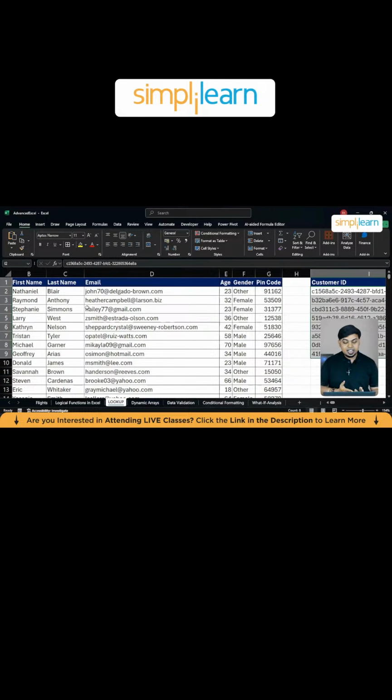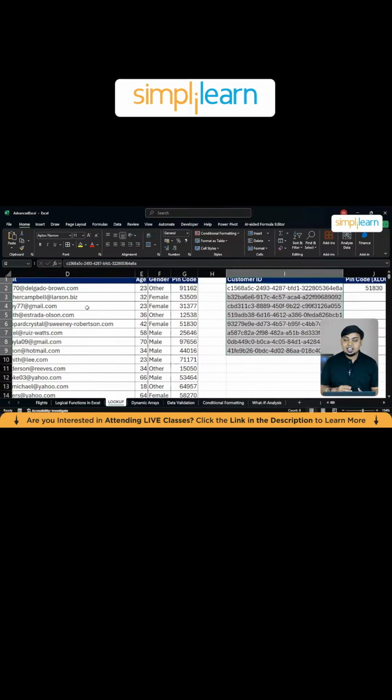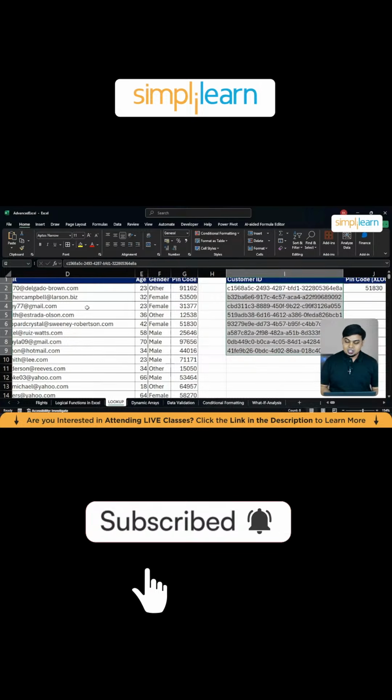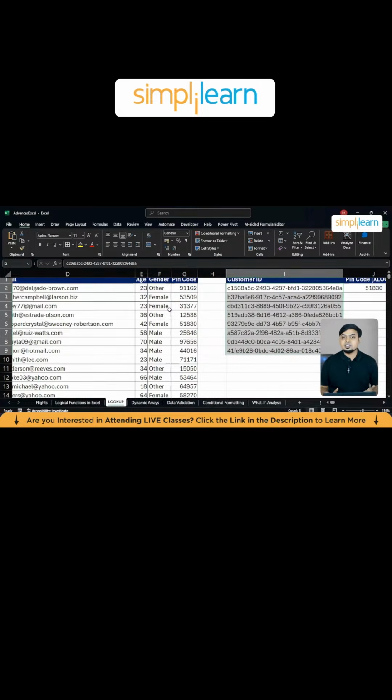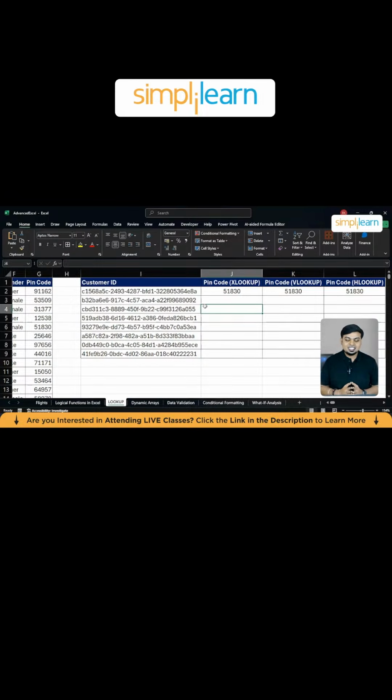Now I can't go ahead and manually find each and every one of the rows and then recognize if this ID matches with that particular ID in the given table and then extract the PIN code, right? This could be time consuming. And in real world scenarios, this is not at all accepted. So to save time, increase productivity and be accurate with your results, we have a couple of lookup functions in Excel.